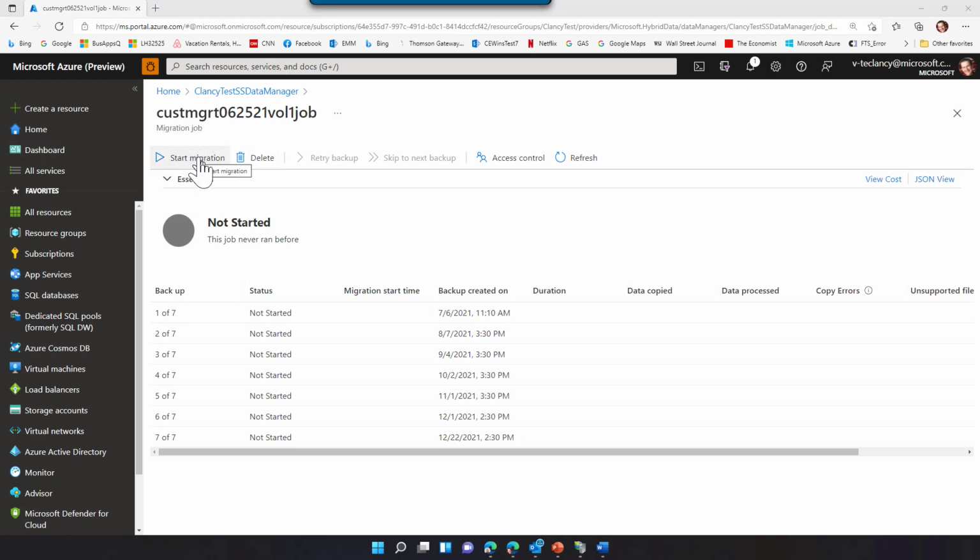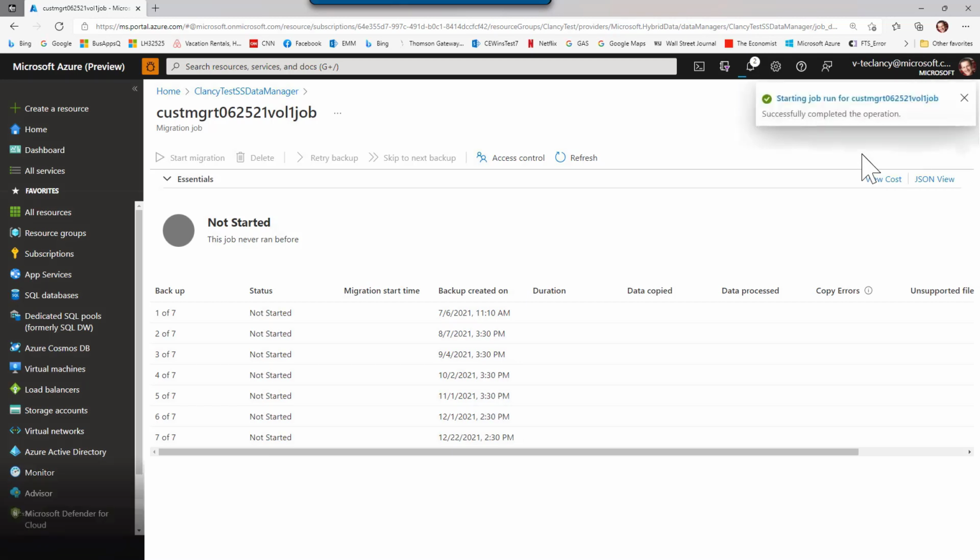The first subjob will then start, which will migrate the oldest backup selected. When that is complete, it will automatically take a snapshot of the Azure file share to record the state that corresponds with that backup. It will then move on to the next oldest backup and do the same. It will continue cycling through the subjobs, each corresponding to a backup, working oldest to newest until the newest backup is complete, at which time the master job will finish.